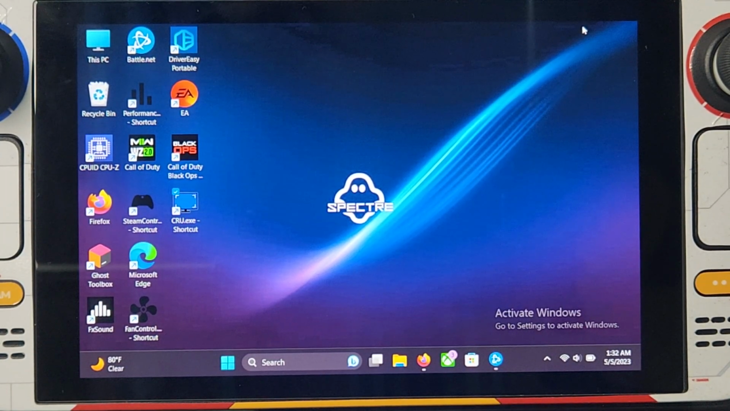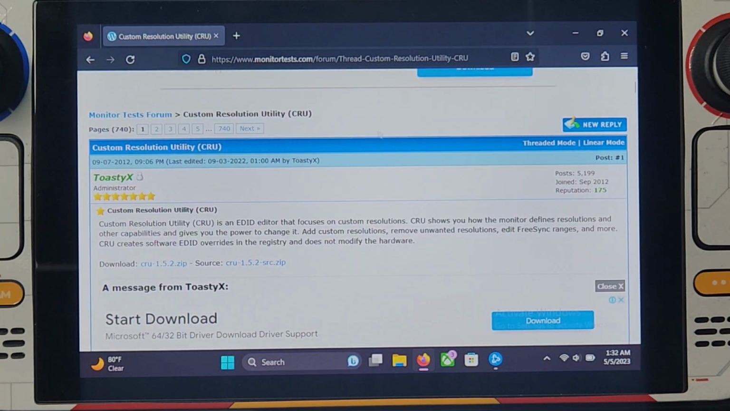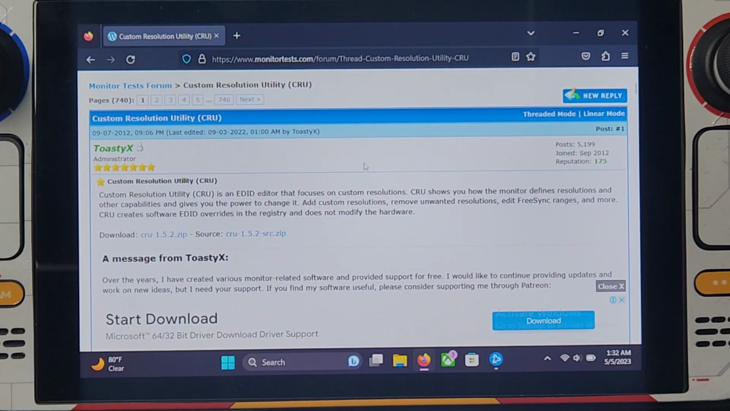Today I'm gonna show you how to overclock your screen on Windows. First you need to go to your web browser and go to this website. I'm gonna put it in the description. You have to download Custom Resolution Utility. And you go down here and click on download.